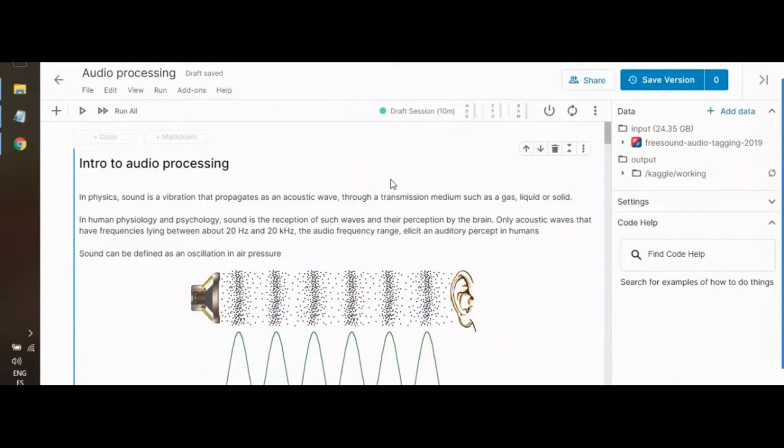We are going to start with a brief introduction on what is sound. It is important to know what we are measuring. There are basically two definitions for sound. One is a physical definition, where sound is defined as a vibration that propagates as an acoustic wave through a specific medium, which can be a gas like air, a liquid, or a solid.